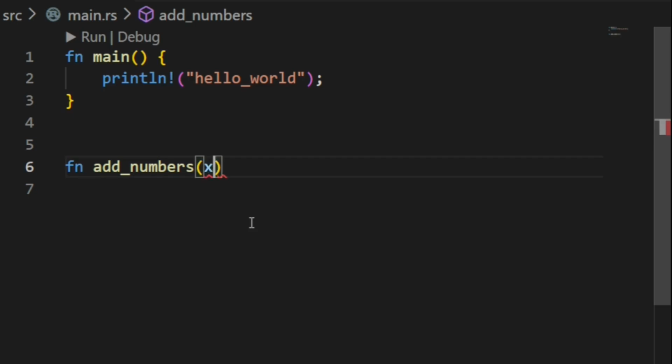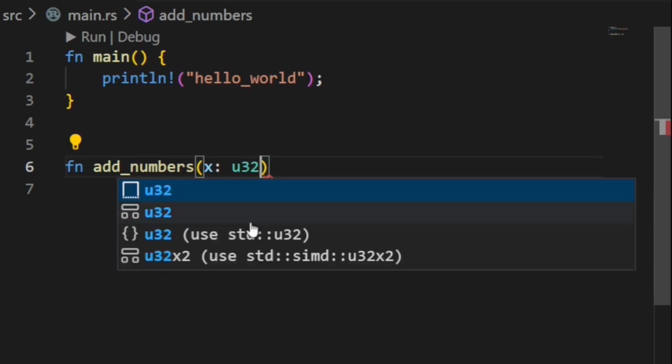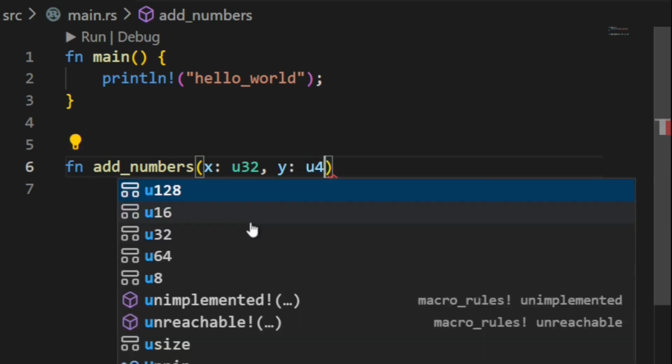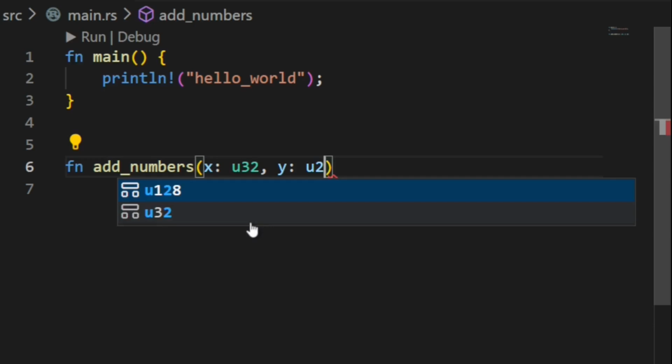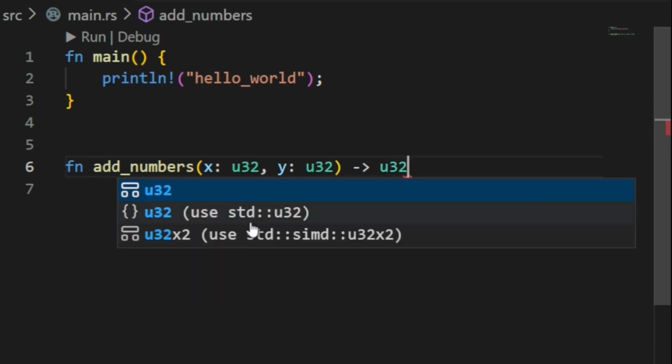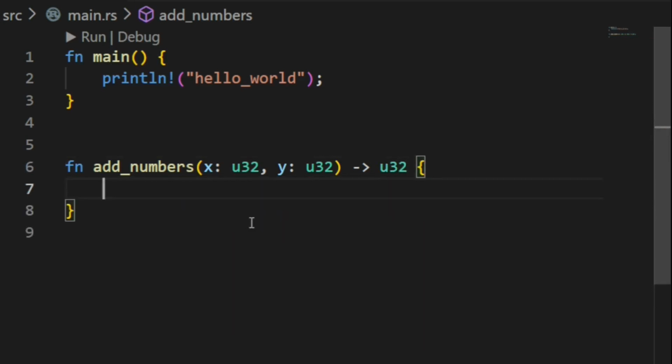If the function is going to receive an argument, we put the name of the argument, here being x, and then the type of the argument. This is going to be an unsigned 32-bit integer. We want to receive two numbers, so we are going to create another argument y, which is also an unsigned 32-bit integer. We expect this function to add up the two numbers and return it. So we are going to show the return type, and this return type is going to be an unsigned 32-bit integer. We will just put x plus y.